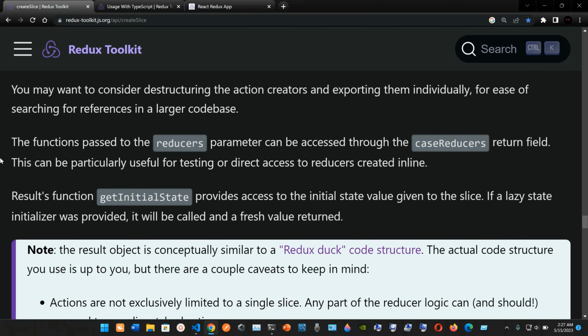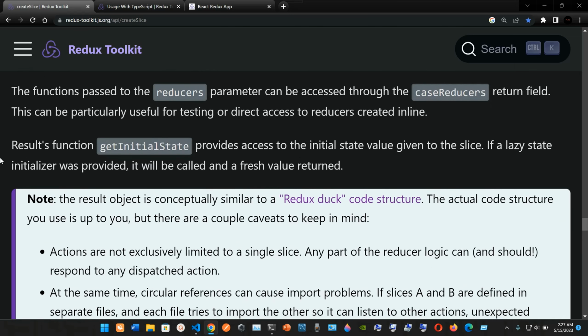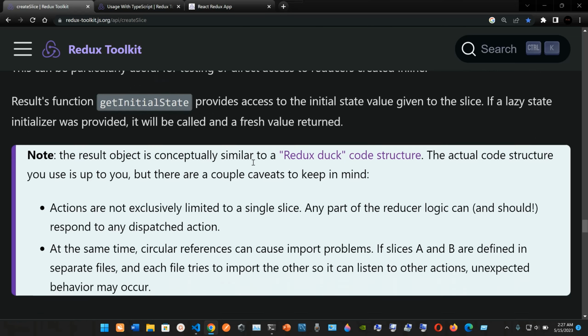The functions passed to the reducers parameter can be accessed through the caseReducers return field. This can be particularly useful for testing or direct access to reducers created inline. The result's function getInitialState provides access to the initial state value given to the slice. If a lazy state initializer was provided, it will be called to return a fresh value.